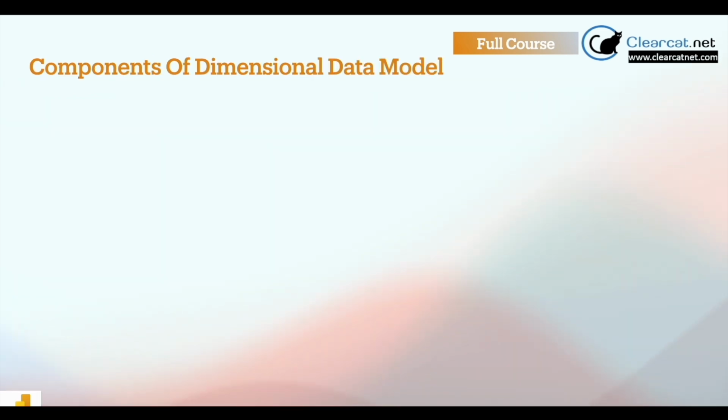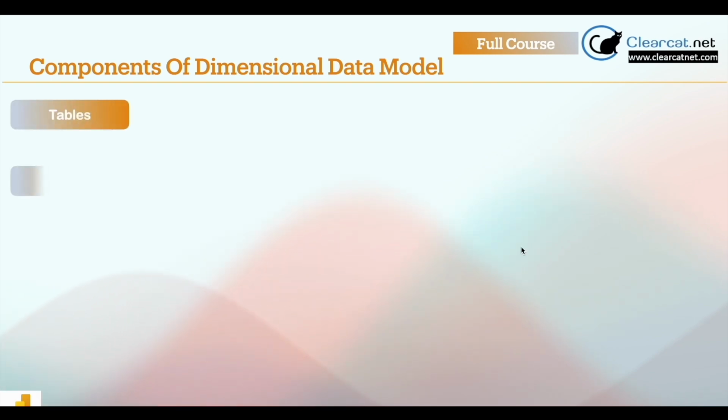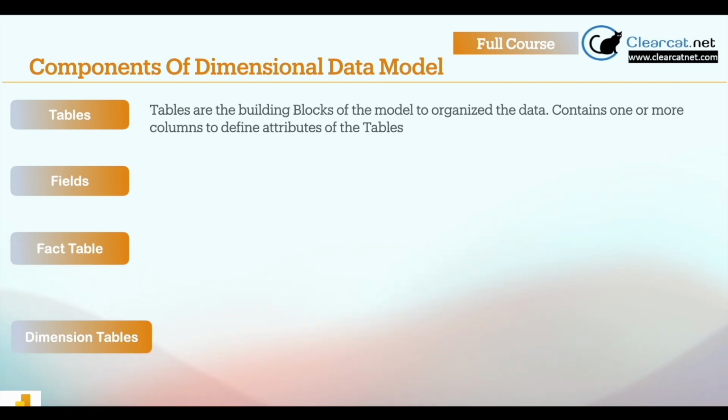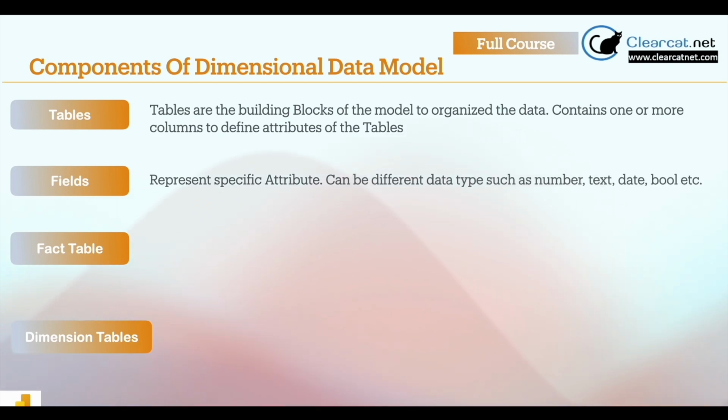The dimensional data model is the recommended one, so we are going to deep dive into it. In the dimensional data model, there are four components we have to know: tables, fields, fact tables, and dimension tables. Tables are the building blocks of the model to organize the data, containing one or more columns to specify the attributes. Fields represent a specific attribute and can be of different data types: date time, integer, number, boolean.